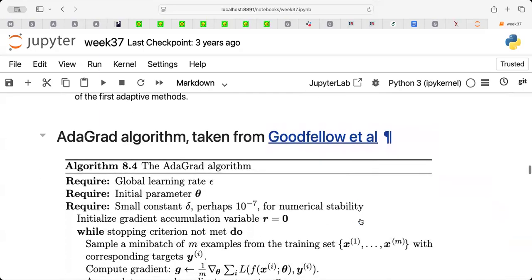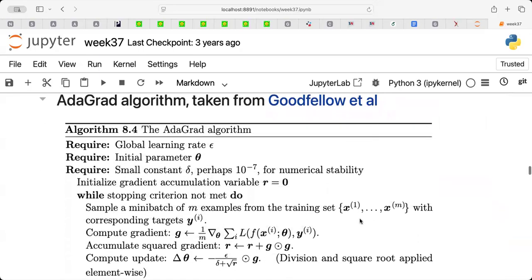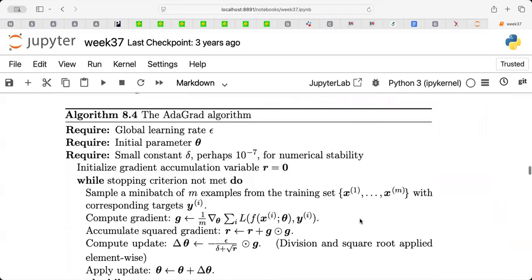So the ADAgrad algorithm, and this is taken from the textbook by Goodfellow et al., we would typically start with a global learning rate, eta, and then we have some initial parameters which can be set to random values, and then we have a small constant which is included in order to avoid eventual divisions by 0. And then we have what we call a gradient accumulation variable. And you will see quickly what that means.